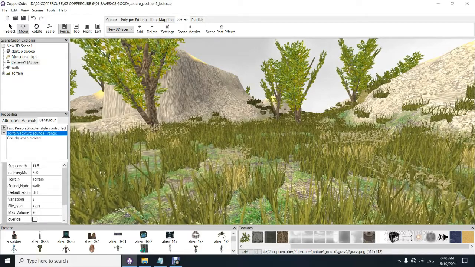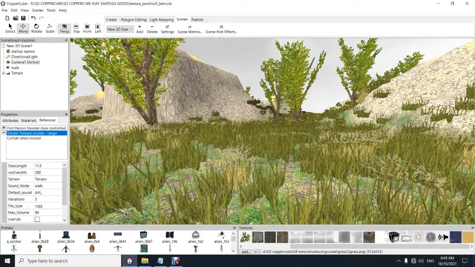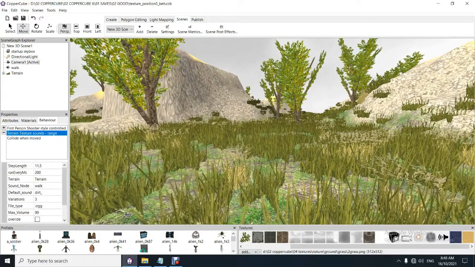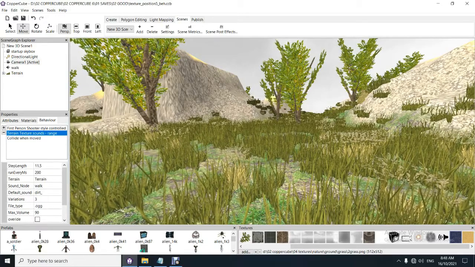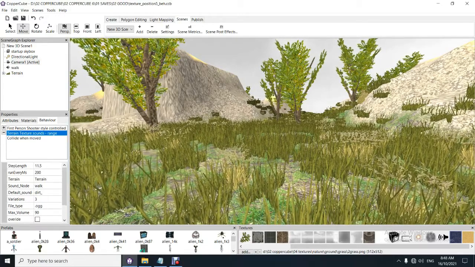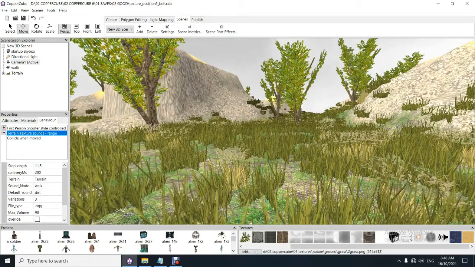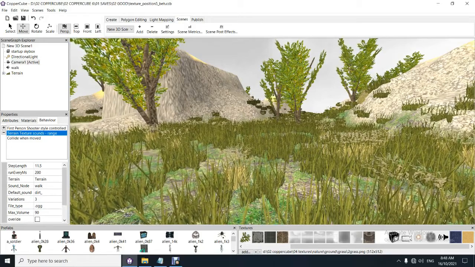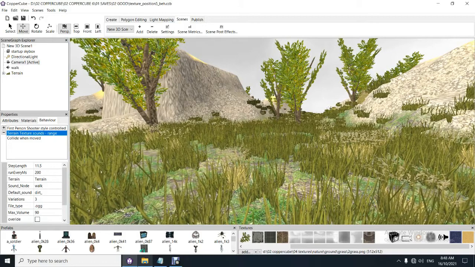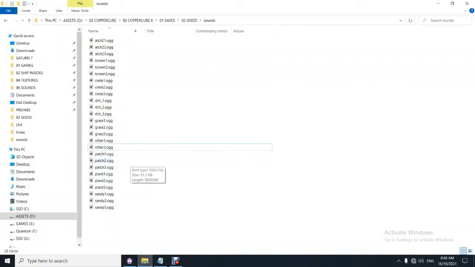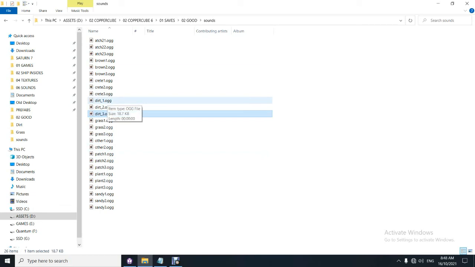Now, default sound is if it can't find any sound in the data for whatever reason, it'll play the default sound. And all the sounds have to be 5 characters long. So dirt is 4, so I've added an underscore, so that's 5, because all the sounds have to match the last 5 characters of the name of the texture. That's how they're worked out. So all the sounds have to exactly match the last 5 characters of the name of the texture. It has to match, otherwise it won't play.